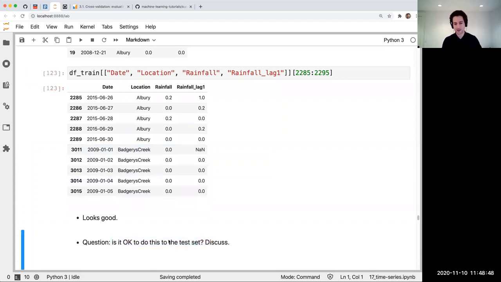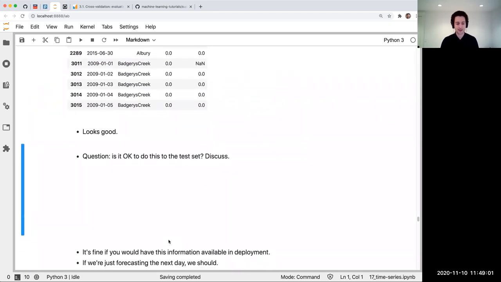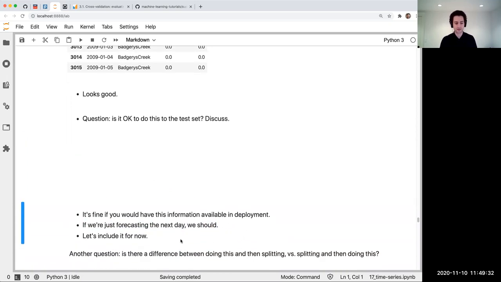So one question is, is it okay to do this to the test set? So in the test set, is it okay to look at the day before and put that in? I think it's fine to do that because if I'm actually doing this today, like November 10th, 2020, and I want to predict tomorrow on November 11th, 2020, then sure, that's my deployment. Then sure, I do have that information. I know what it was today and yesterday and the day before and all that kind of stuff. There's going to be a nuance with this that we'll talk about a few minutes from now. And so we'll just leave this for now.